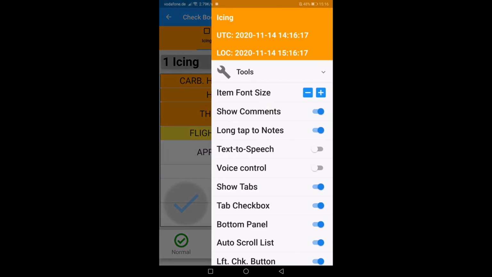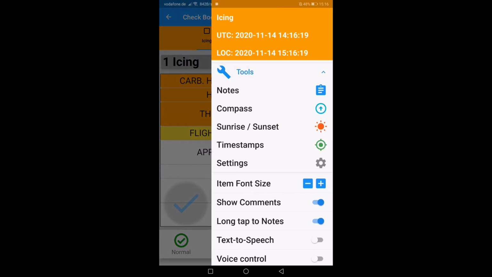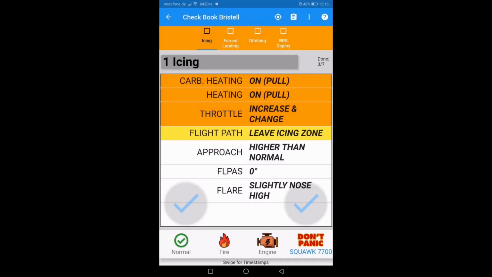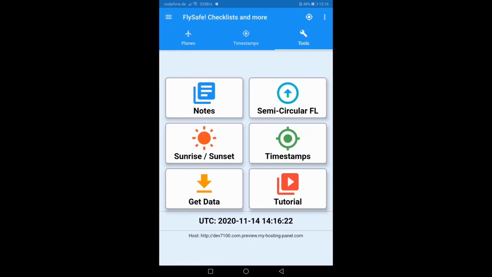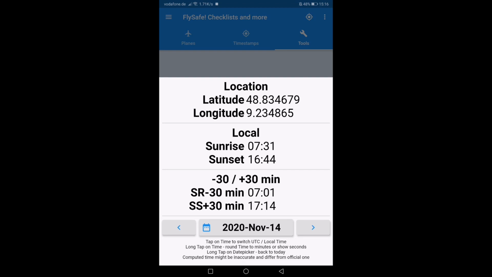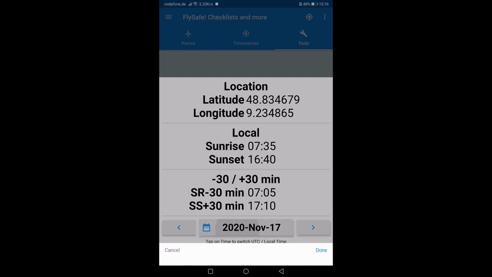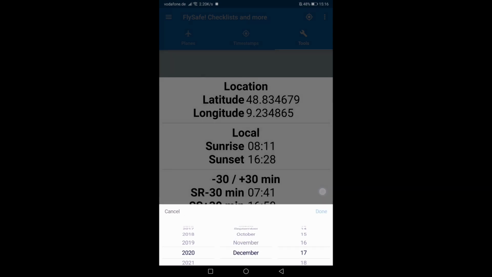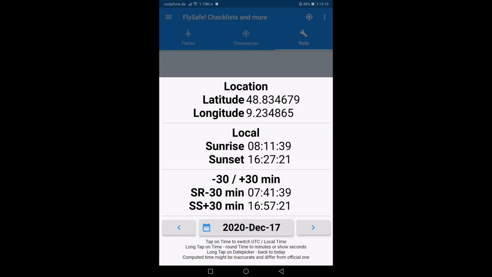In the right drawer you can access the tools. These are the same ones you can find in the tab tools of the main form. You can get sunrise and sunset time for the given location and provided date. Change the date with buttons or the date picker. Tap on the time strings to show or hide seconds, or tap to toggle between UTC and local time. Long tap on the date picker resets the date to the current one.